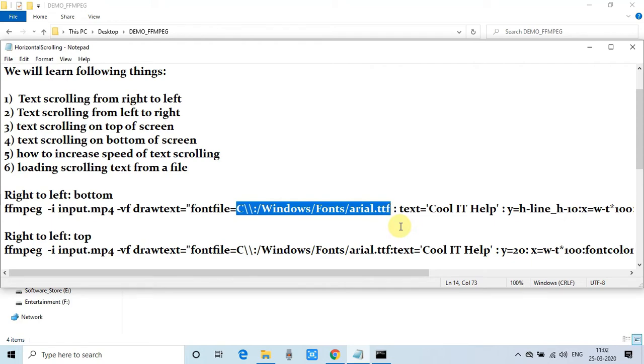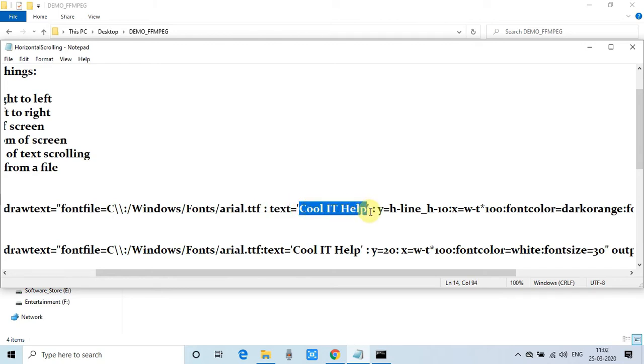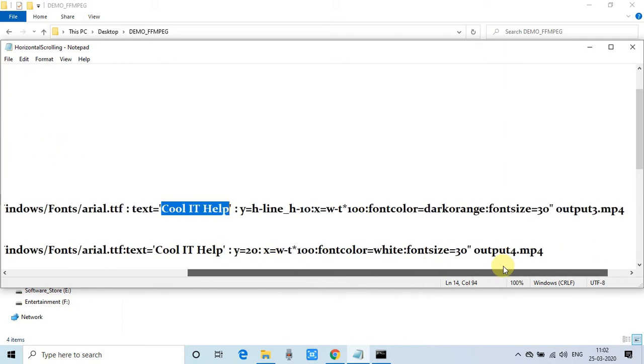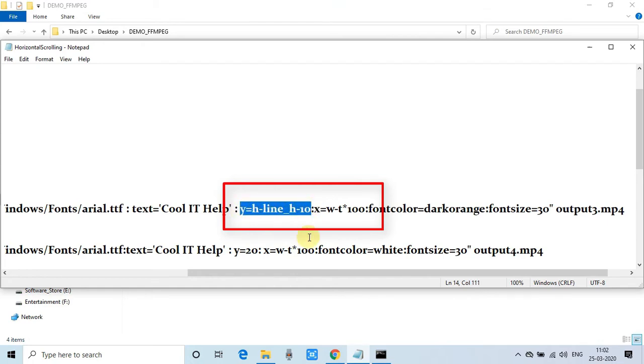Okay, now moving to the next, and this is the text. Whatever the text you want to scroll on the video, you have to put at this place as the value of this parameter. text equals the text. Okay guys, now we have to finalize the x and y coordinates. That means how you can place the text on the video, and that will appear as running text from right hand side to the left hand side.